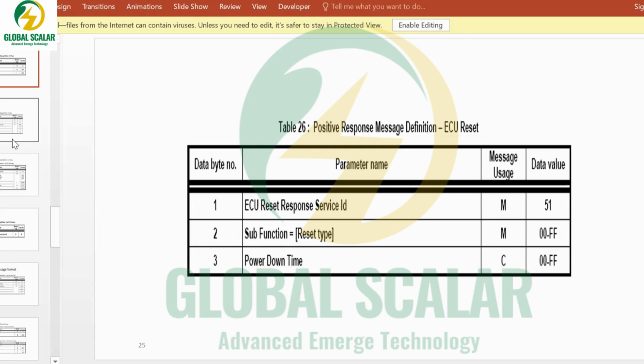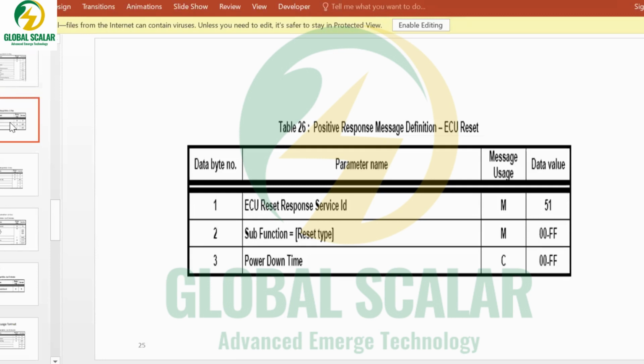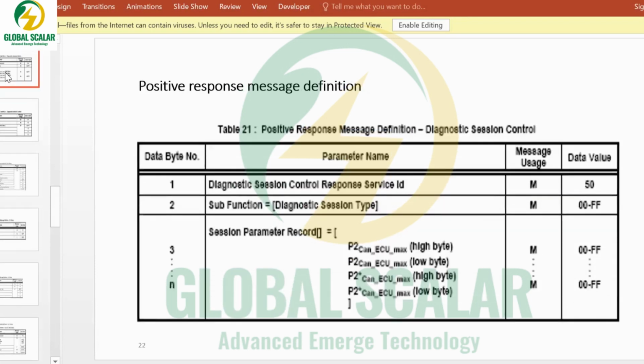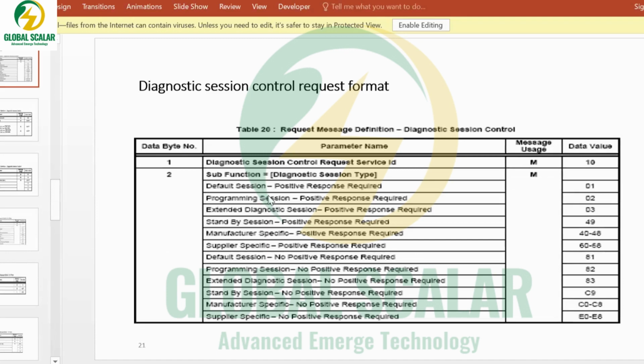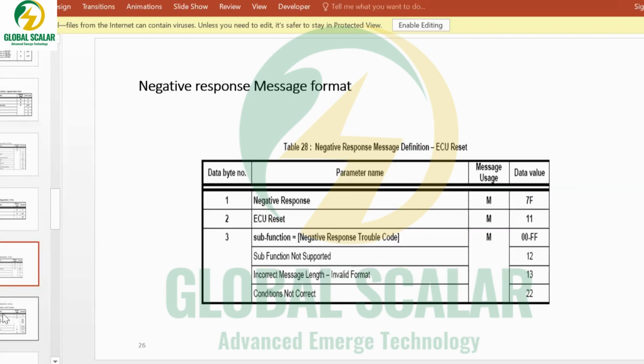So that's how the request and response format will be considered. Even in the case of 11, which is ECU reset, it has some operations like sub functions: hard reset, key on off is 02, soft reset 03. The sub functions will be different for ECU reset, and even for diagnostic session control there are different sub functions: default session, programming session, extended session. The other service IDs also have different sub functions.